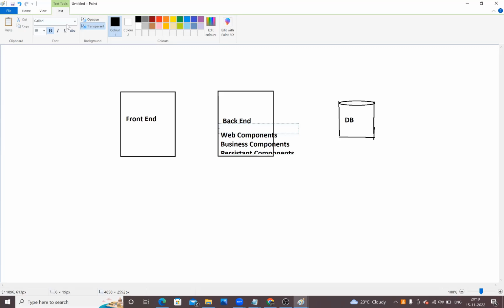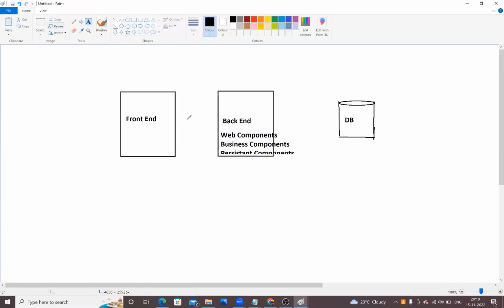See, from the UI, the request will come to the backend application. The backend application will communicate with the DB, get the details, and send them back to the UI. From UI, the request will go to the backend, from backend it will go to the DB. In the DB, it will search based on your input, fetch the details, and give them back to you. Again, you can display them on the browser here.